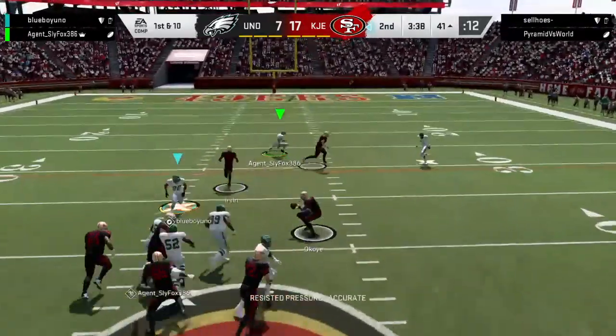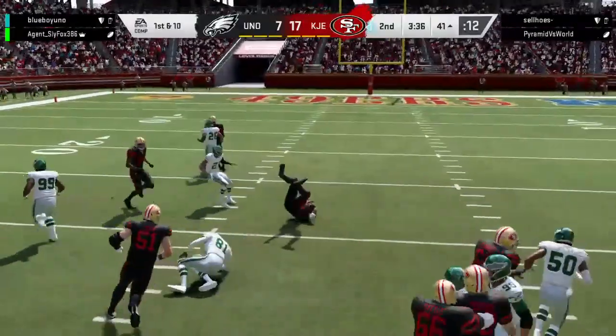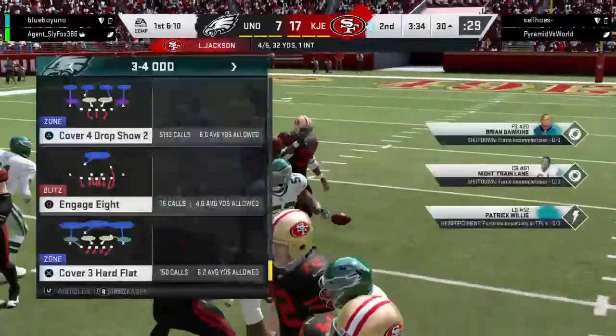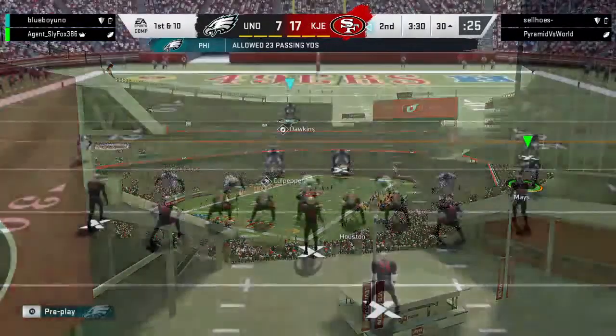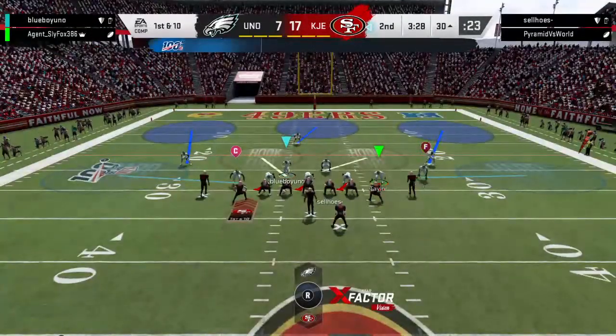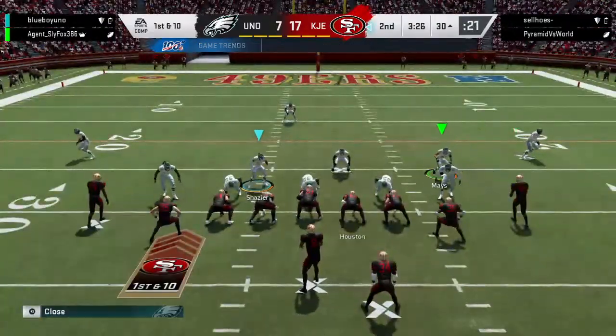After the interception, here's Jackson. He's got a man. It's his fullback. And he's going to get this down near the 30-yard line. The Niners have the first down on a gain of 11. So 1st and 10 now from the 30.